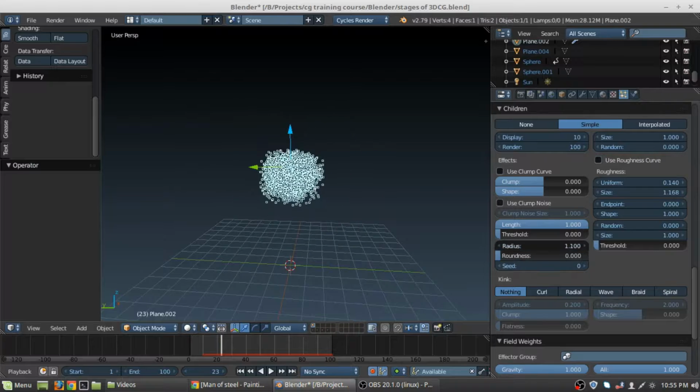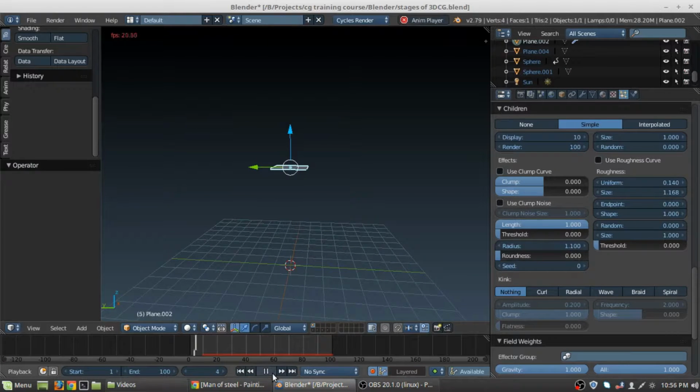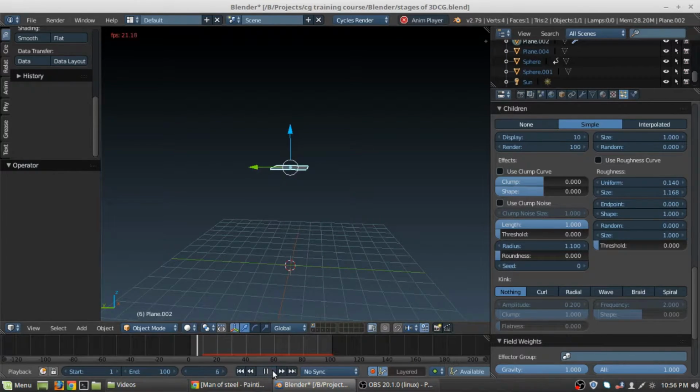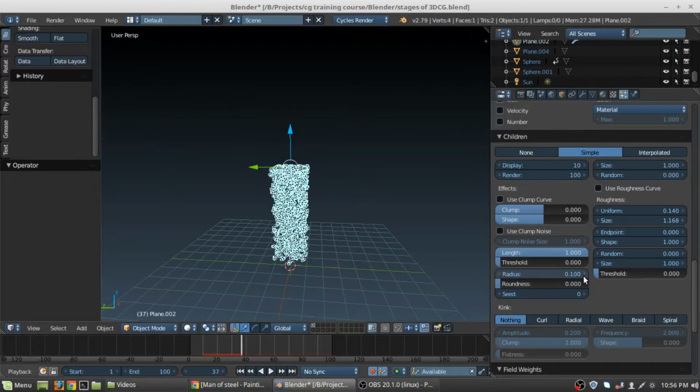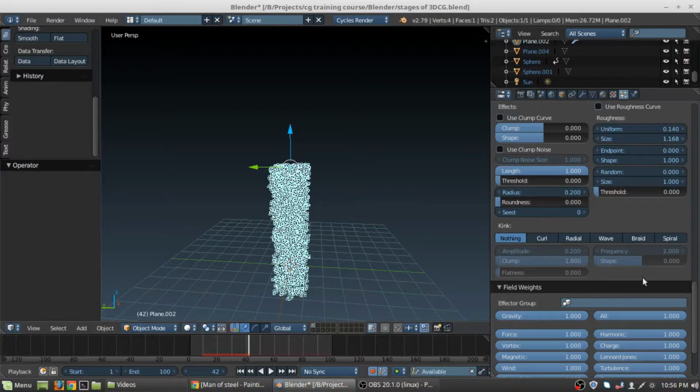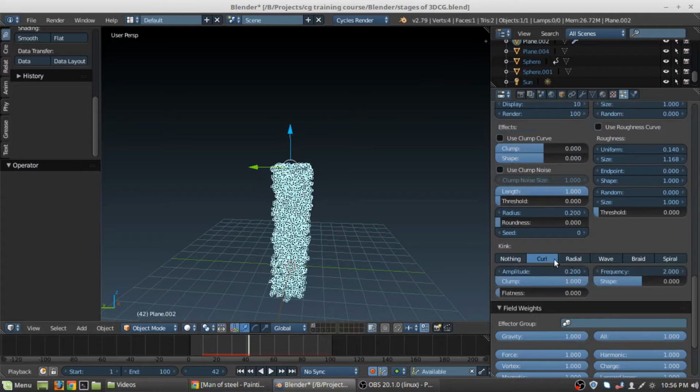Let's just dial down the radius and make it look the way it looked before, just 0.2, and it looks fine. Now we can also change the look of these particles down here, and we can do this by changing this kink to curl or radial.